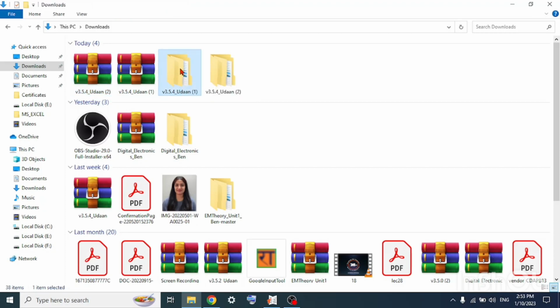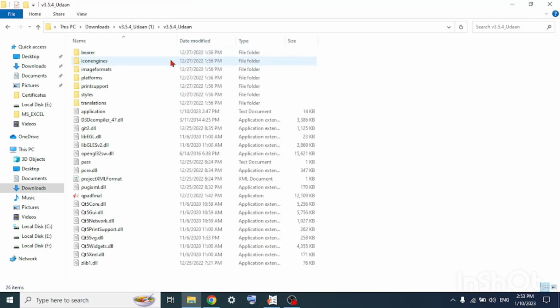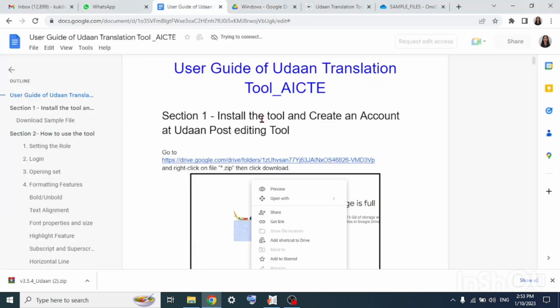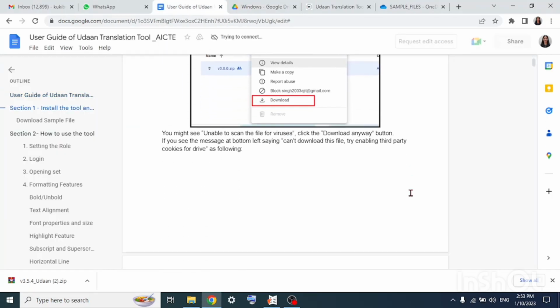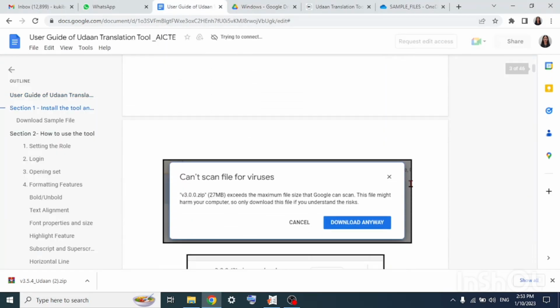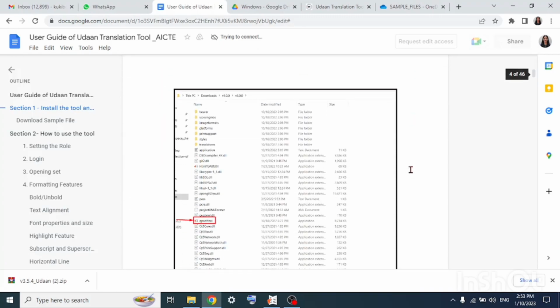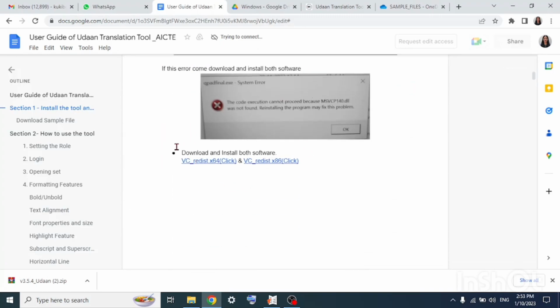Now open the extracted folder, double click on QPAD final application. Once you double click on it, the application will be launched. If you find an error, we have also shared two other software links in our guideline. Here, please download both the software and install it in your device.